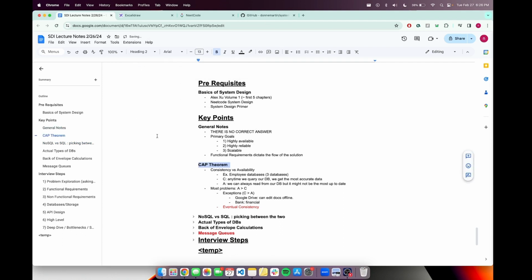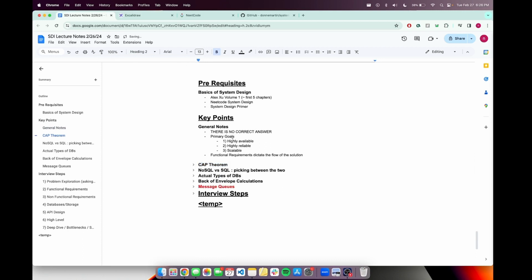Anyway, so your primary goal when you're doing system design is you are trying to focus on these three elements. You want it to be highly available, highly reliable, and also very scalable. So these might sound like the same thing, but essentially what they mean is availability is how available is your system. So if you have a website, how available is it so that if a customer goes to the website, that website is up and running?